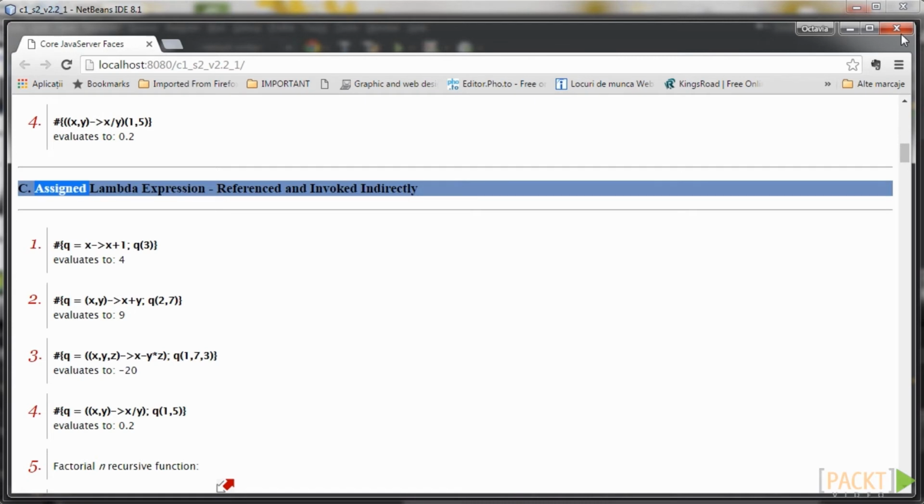In this video, we have explored the world of EL lambda expressions. We learned that EL lambda expressions are different from Java lambda expressions, and we wrote several simple such expressions. In addition, we passed lambda expressions as arguments to methods, and we wrote a couple of complex lambda expressions, such as those invoked indirectly or nested.